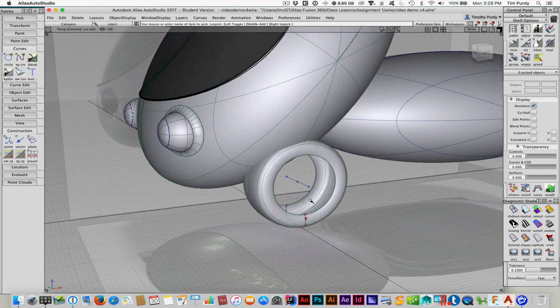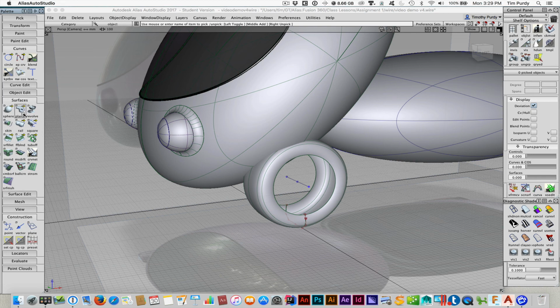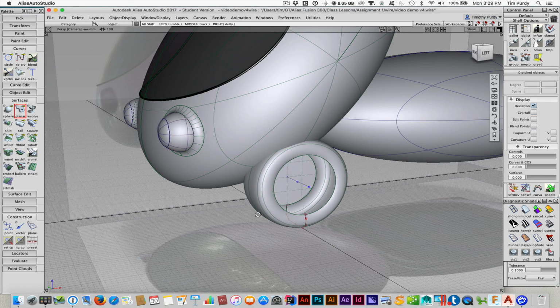Now the front side, I'm going to do another revolve here in a second. I'm going to draw another curve. On the back side, I'm just going to put a flat plate in there. So underneath surfaces, the second tool there called planar, if you click on that, allows you to select that back edge. It'll highlight in green, hit go, and now you got a planar surface in there.